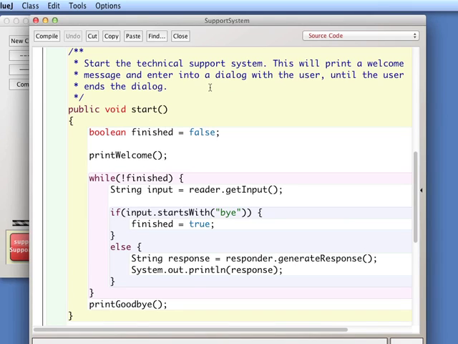You can read about the project in detail in the book, but we simply want to draw your attention to the body of the main processing loop within the start method. This is where all of the interaction currently takes place. The customer's input is returned as a string from the getInput method of a reader object. The input is tested to see whether it starts with "bye", and depending upon the result, either the finished variable is set to true or a response is generated.